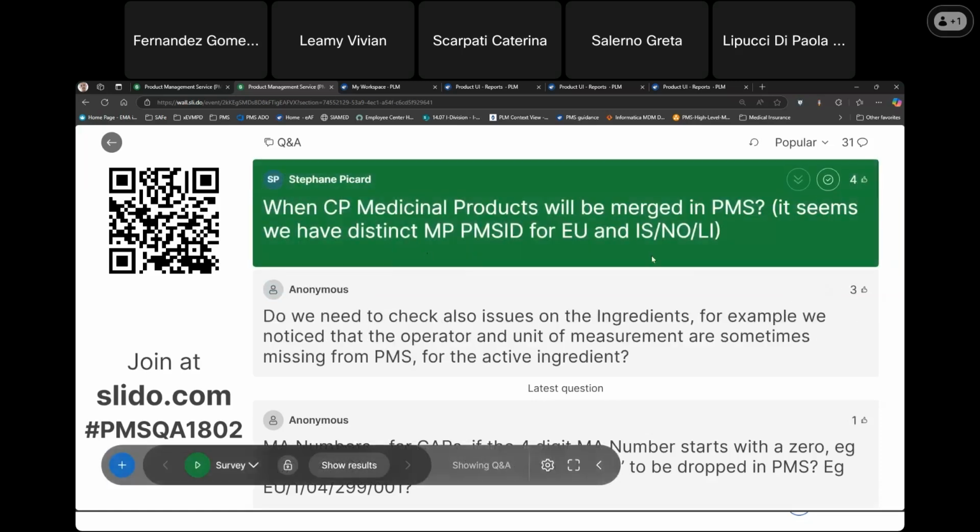When CP medicinal product will be merged in PMS, it seems we have distinct medicinal product PMS IDs for EU and Iceland, Norway, and Liechtenstein. Again, we are not migrating these products from Iceland, Norway, and Liechtenstein.